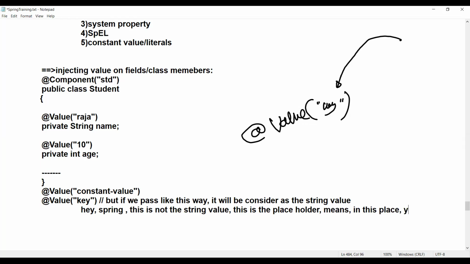For this purpose we are simply using the dollar sign like this, like key. Do you got my point? Dollar is the placeholder. If you know Python or Linux shell scripting, then maybe you can relate this.